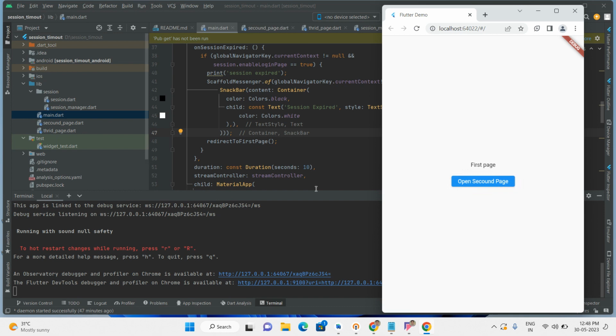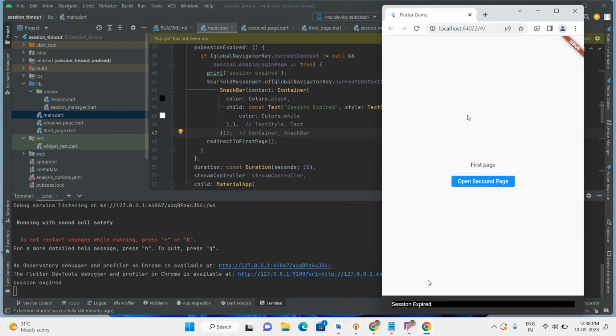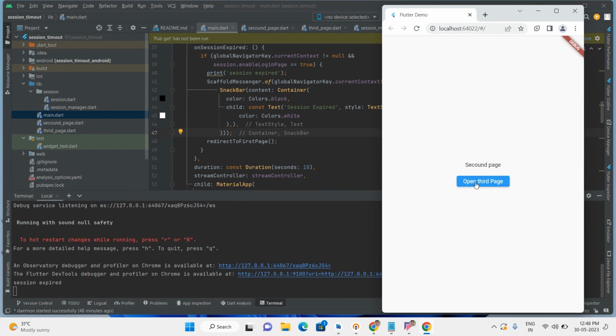Got it. So here the first page is opened. When I click on this, it opens the second page. After some 10 seconds, it will redirect to the first page. See, session expired is coming. Again, I open the third page. Directly from the screen it will open the first page after 10 seconds.